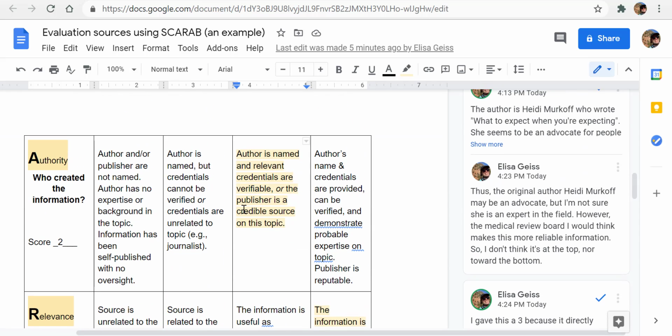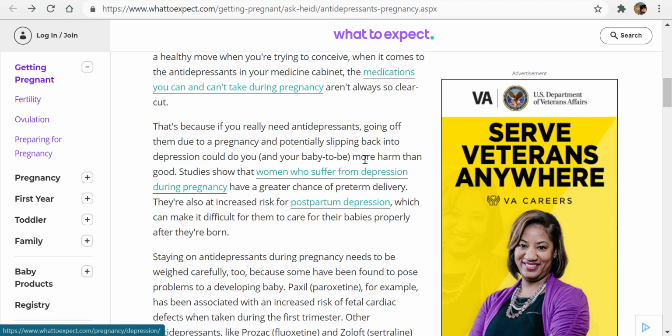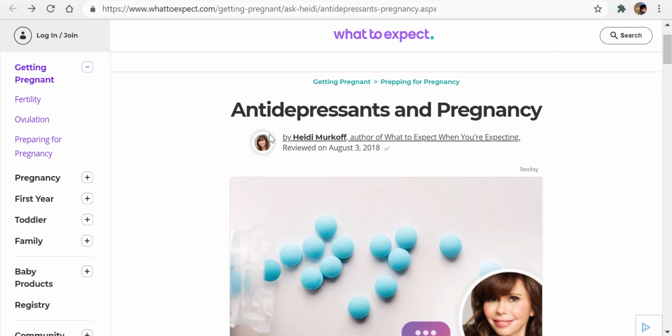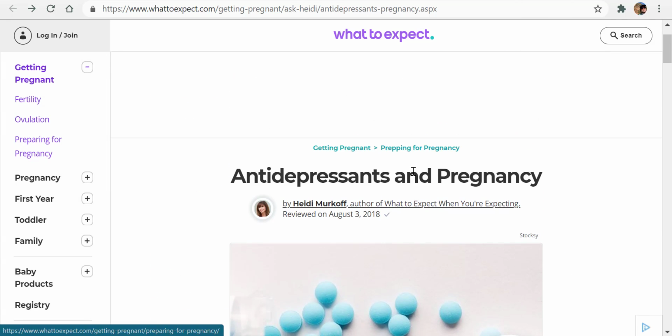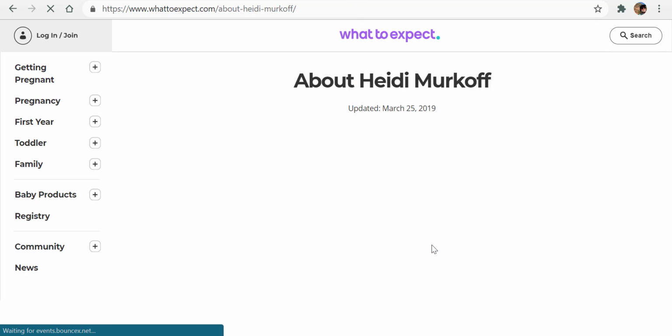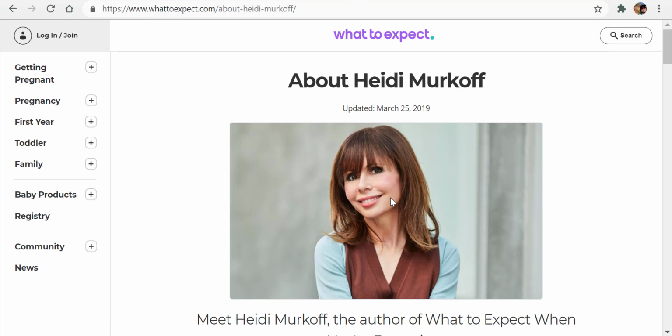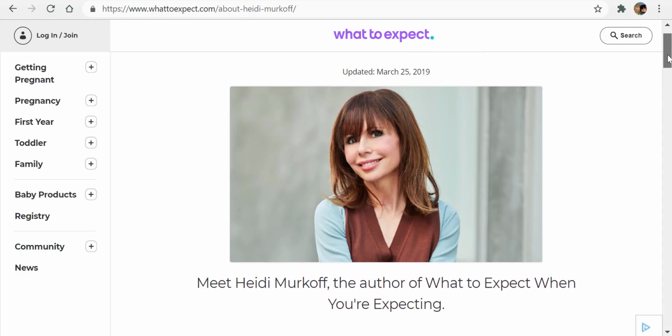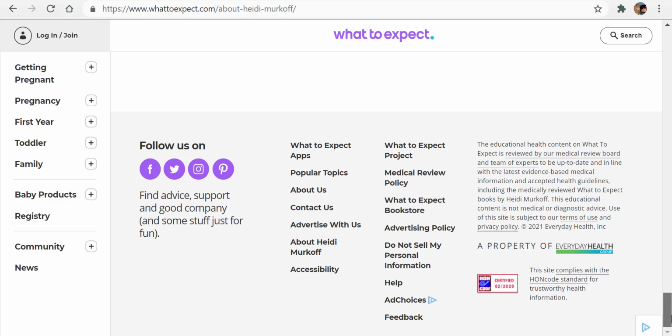Authority, this was actually kind of where I did most of my research because I didn't know who Heidi Murkoff was. I've heard of the book, What to Expect When You're Expecting. I read about her. I found out that she has organizations and foundations that work for maternal health and infant health. But something that I was curious about was, hey, I saw that it said it was reviewed.